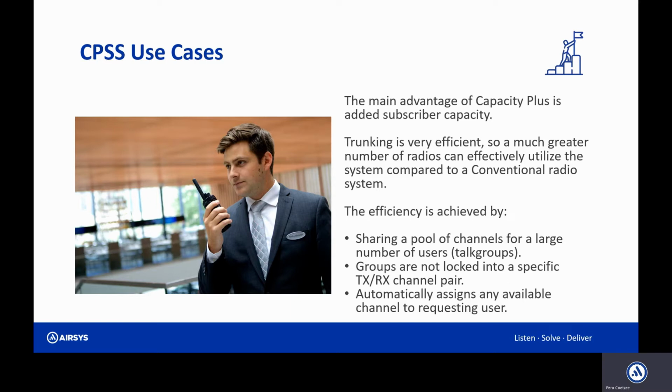And this means you can also have a greater number of radios that can effectively utilize the system compared to a conventional radio system. So if, for instance, you have a site with 3 repeaters with 6 time slots and they operate in conventional mode, you would generally have 6 talk groups on that system. On a Capacity Plus system, because the channels are trunked and you have a pool of all of the slots available, it's much more efficient in using a greater number of talk groups.